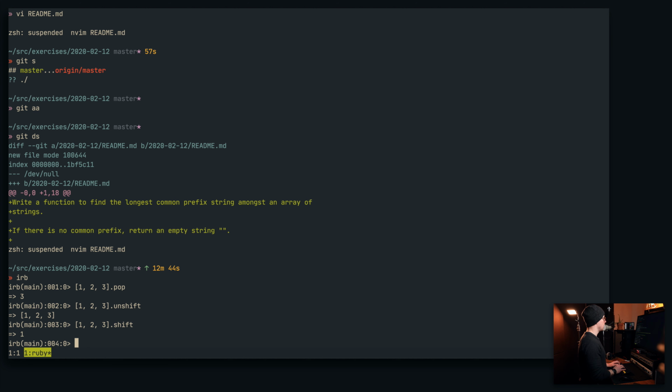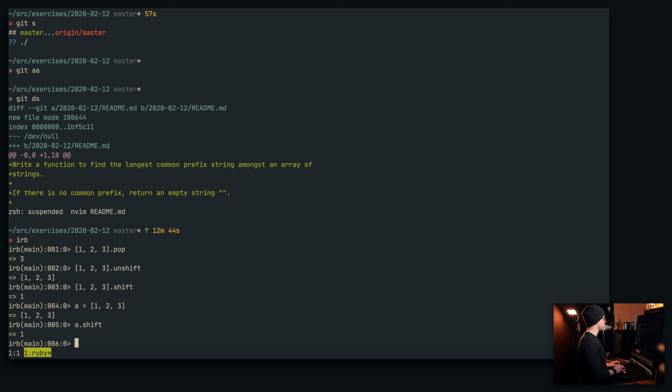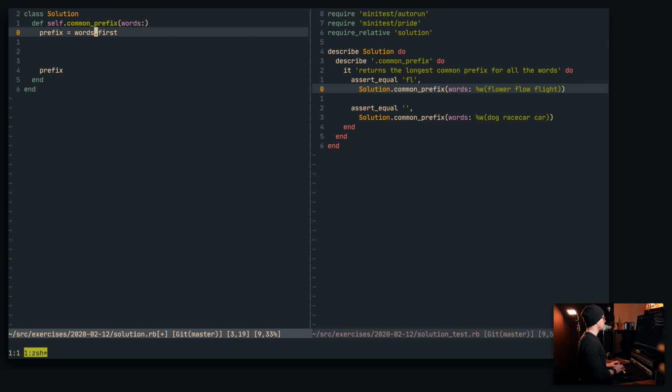But I like the idea of shift, so we'll take the first word just to make sure that we'll remove it from the array forever, right? So we've got A equals 1, 2, 3. We do A.shift. That's going to return the first element, and now A doesn't have the first element anymore. So that means we can do words.shift. Now we've got the first word, and then we'll go through the rest of the words.